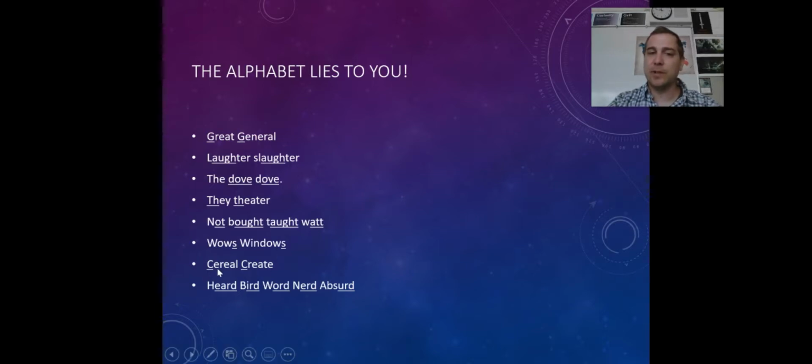Once again, C is one of those letters where sometimes it's a C, sometimes a K sound, sometimes it's an S sound. And here, once again, we have an example of the same sound being made five different ways. "Herd," "bird," "word," "nerd," and "absurd." They're all making the "erd" sound, but here we have every single vowel being used. We have five vowels, and each of the five vowels makes the same sound. It's madness. It really is.